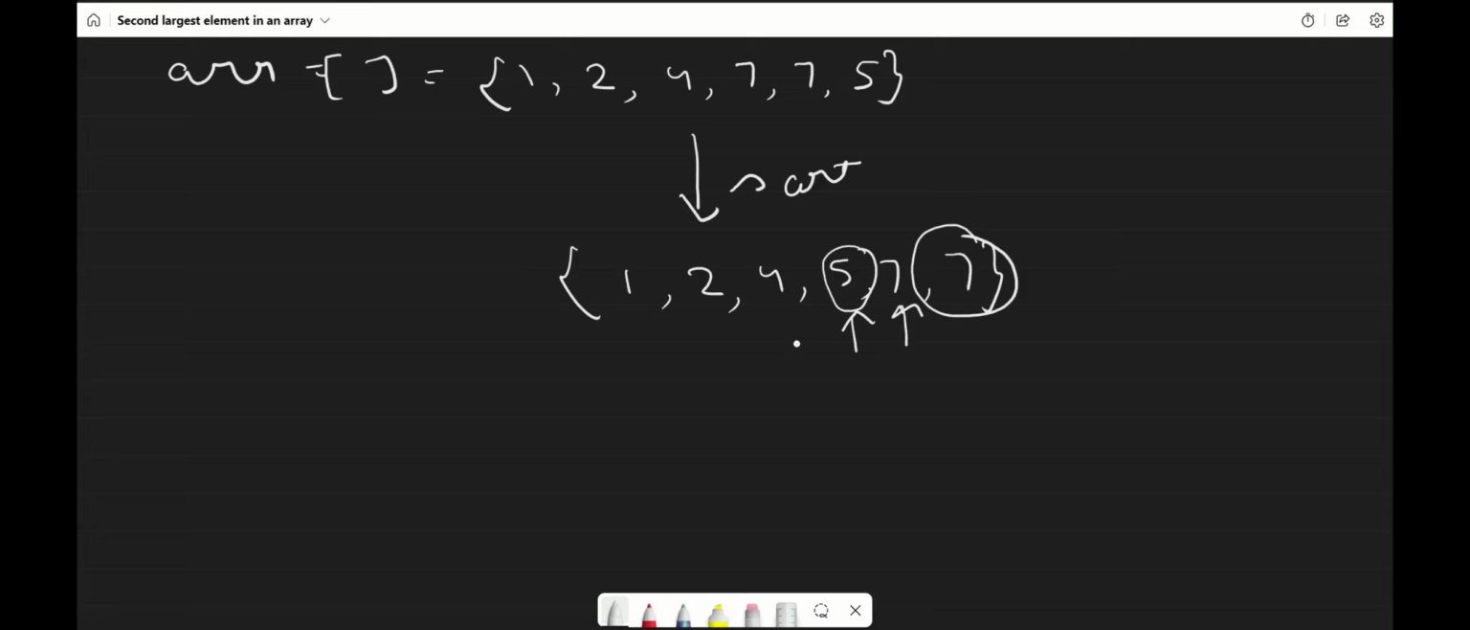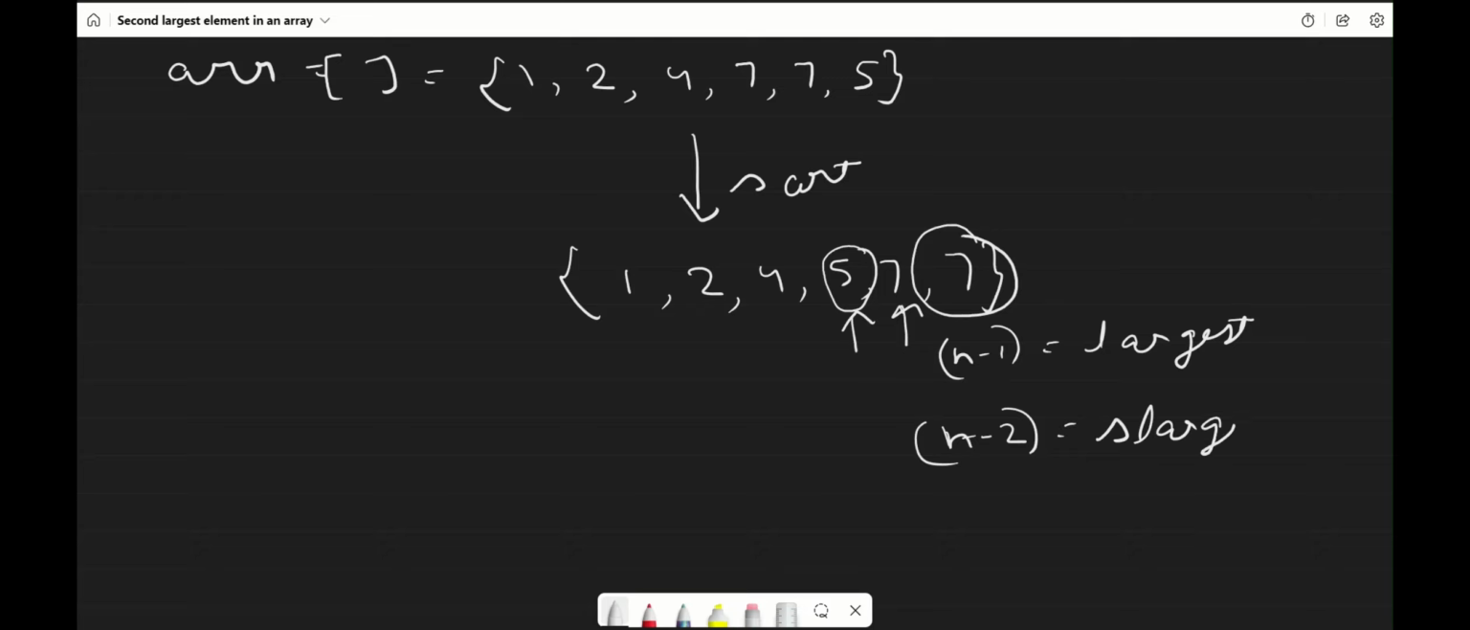As we can see here, the element at the n minus 1 position is the largest, and someone will say that the element at the n minus 2 position will be the second largest. In this case, the element at the n minus 2 position is equal to the largest.